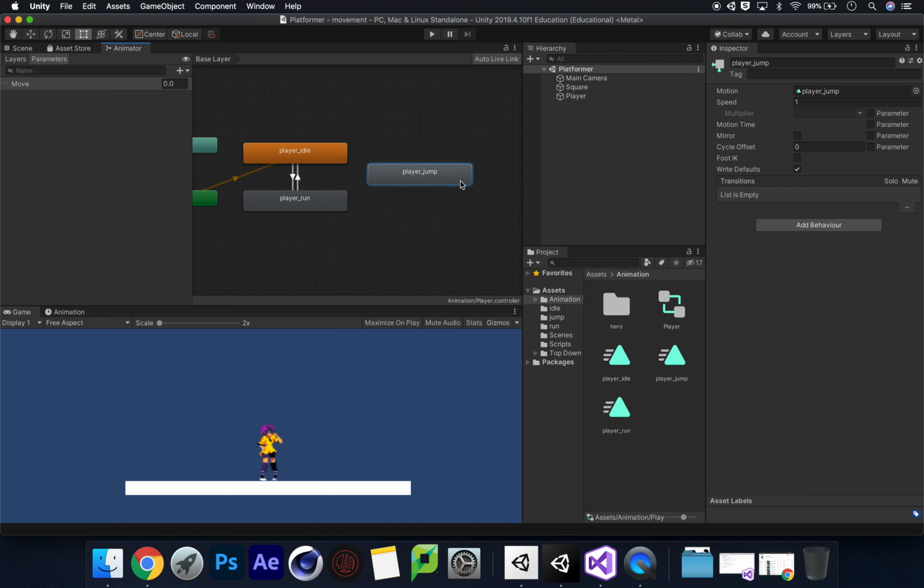So the first thing we need to do is create a parameter, and that parameter, unlike move that was a float, is going to be a bool, so a true or false statement, and we can call this jumping. There we go. Lovely. So we have our parameter of jumping. Then we are going to create a transition from idle to jump. So if we click on idle, create transition to jump. Lovely.